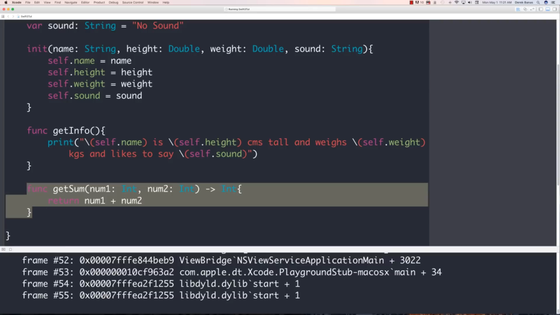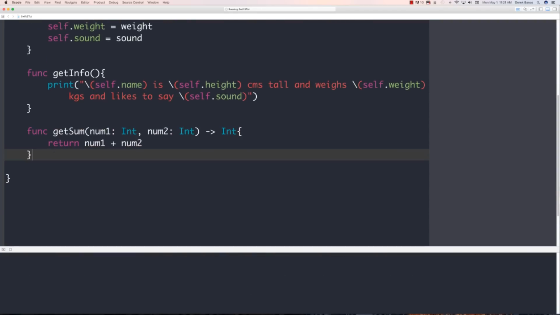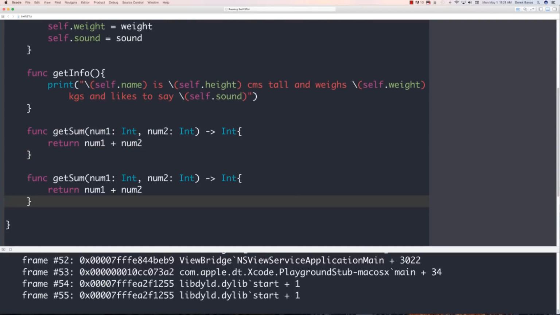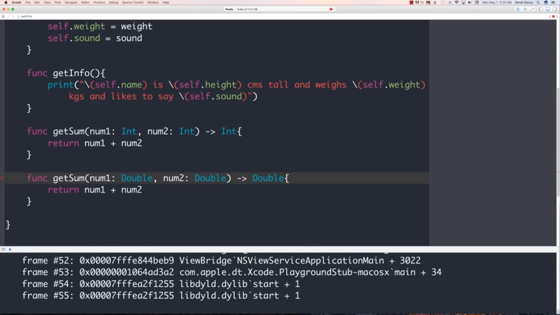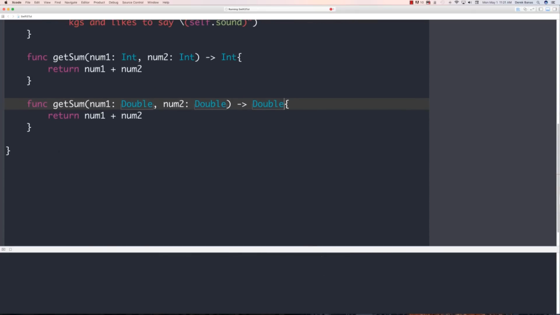Well, just by changing the data type of the parameters, we're going to be able to keep the getSum name, but we'll change this to double. And now it'd be able to perform actions on doubles as well, using the same function name. Make sure that's double. And there we are. And now let's go down here and let's test all this stuff.